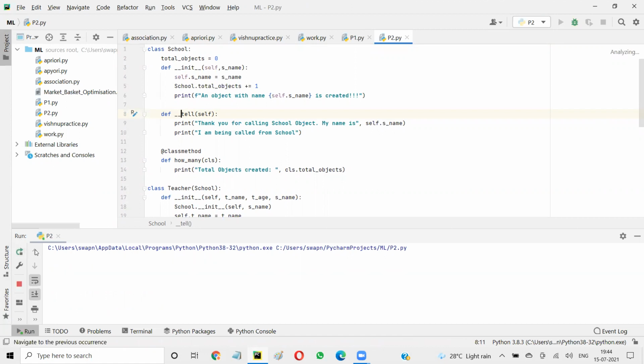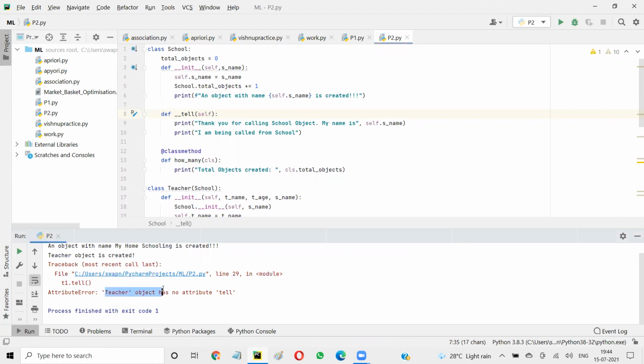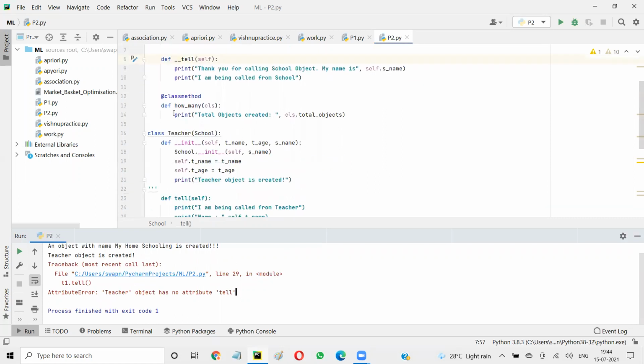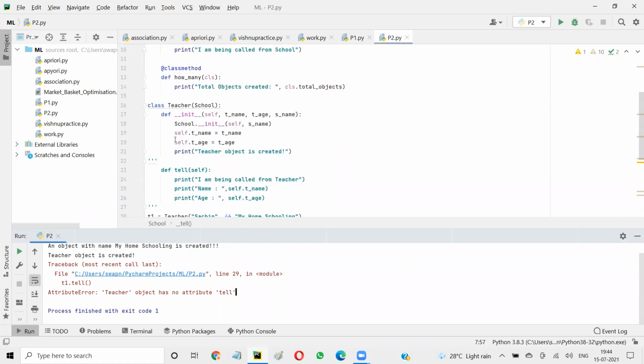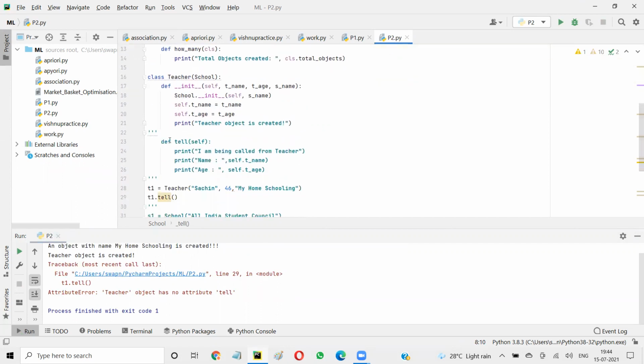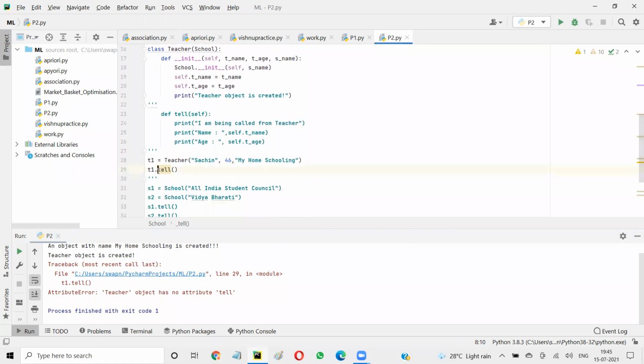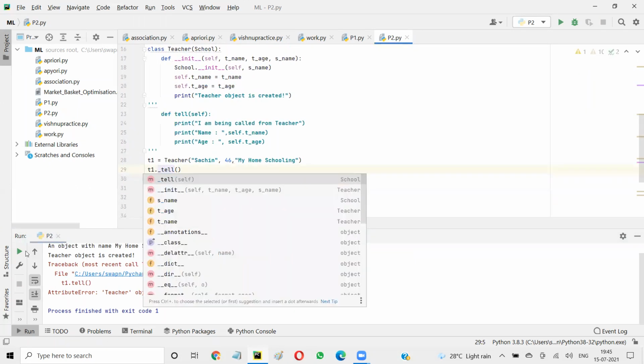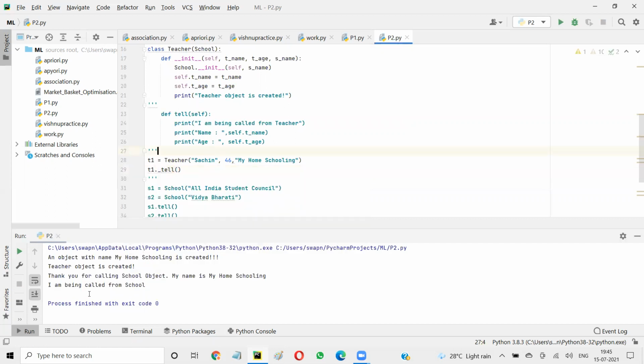When you run it, you get an error: teacher object has no attribute tell, because we made it private. Private members cannot be used outside their class. Now if I put a single underscore, it says do not have, so what we'll do is call it as minus underscore 10. Okay, so it is being called.